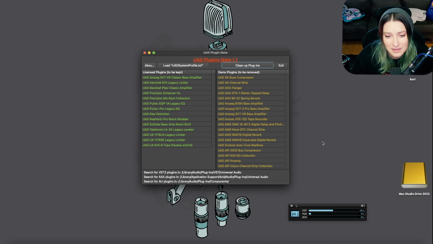And the only thing to keep in mind is if you buy new plugins from them, you then have to go and export a new system profile and then load up the system profile and clean up the plugins again. But that's quick and easy. So I would keep this software on your computer so you can run it again if you ever want to get a new plugin. And that's it.